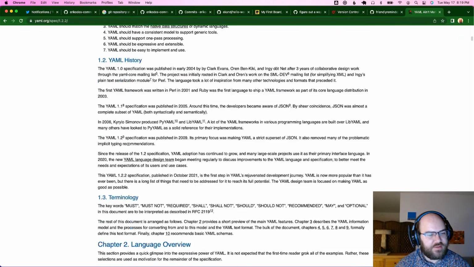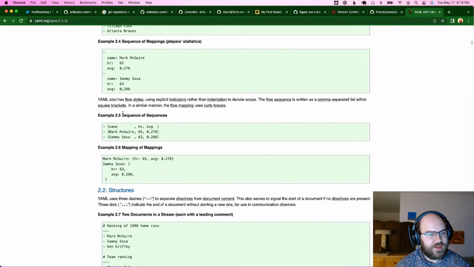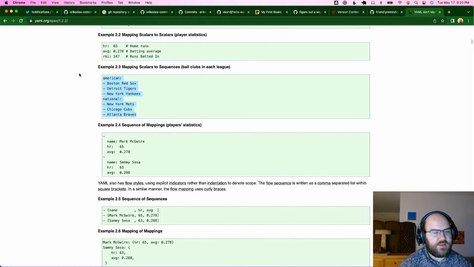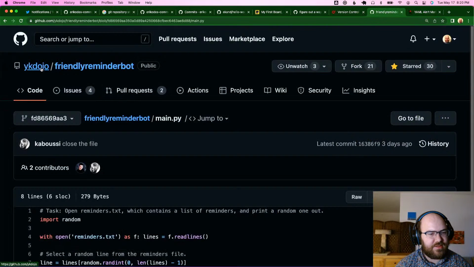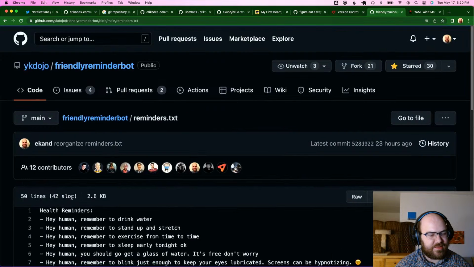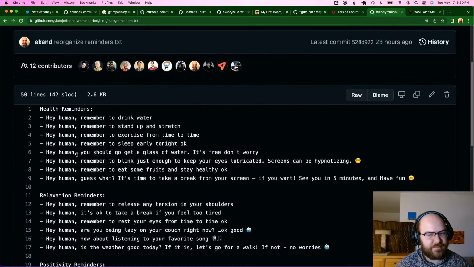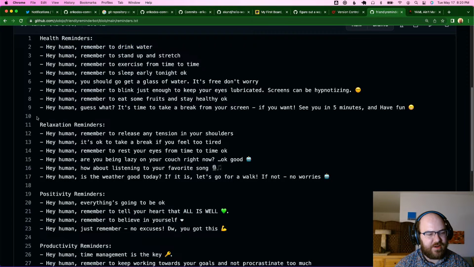So an example of, where is it? Here we go. No, that's not it. Here it is. Mapping of scalars to sequences. Notice how it says American colon, Boston Red Sox, Detroit Tigers, New York Yankees. So if you look at Friendly Reminder Bot, reminders.text, it's a string, colon, the dash, and hey human, remember to drink water. So if you look at those two, you can see that they're basically the same thing. Hopefully these new lines here are allowed.